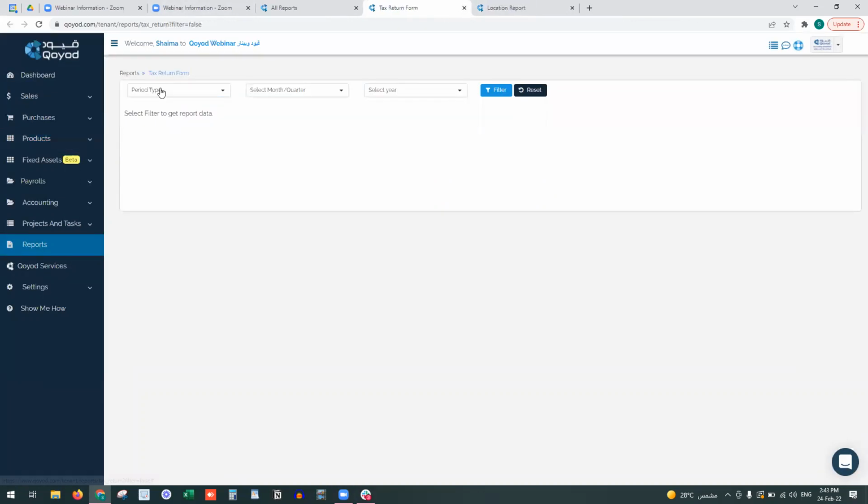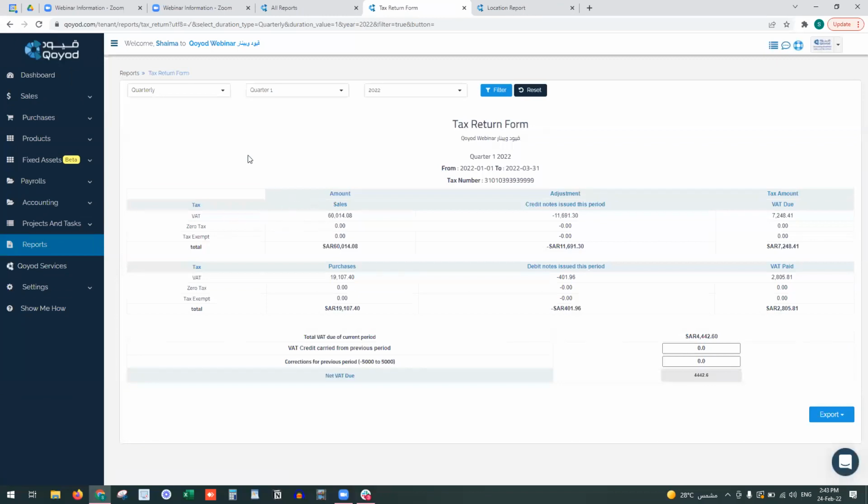The tax return form we can filter by monthly or quarterly basis, and choose the quarter and the year, and you will see the tax return form for quarter number 1 for the year 2022 with all details.